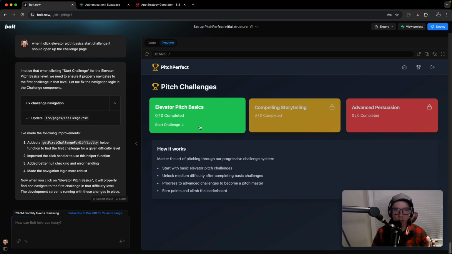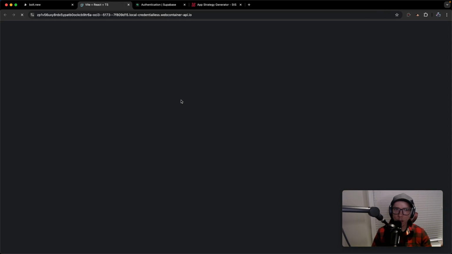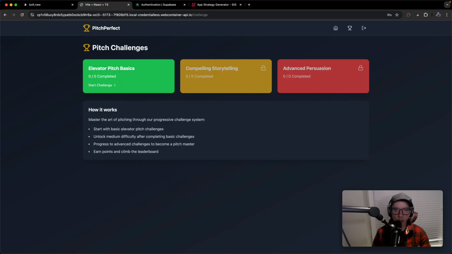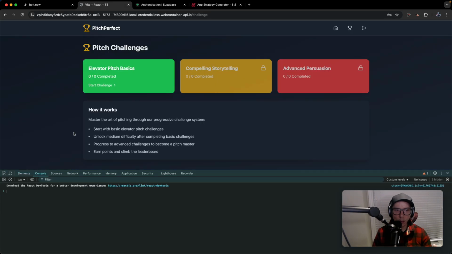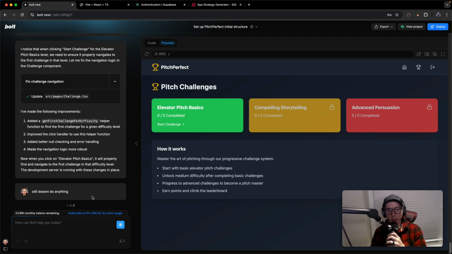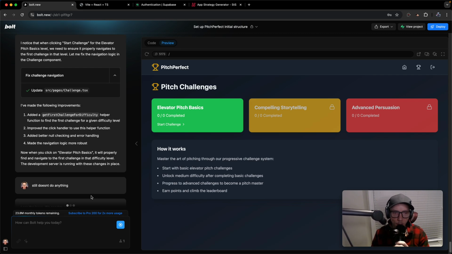So in Bolt, if you're doing something and it doesn't give you an obvious error, one thing you can do is open it up in a new browser tab like this. That way you can get the real view of the app. And also, sometimes there'll be a console log, and it'll capture that here. So start challenge. Yep, start challenge. Still does nothing. Still doesn't do anything. So in the weeds at this point.